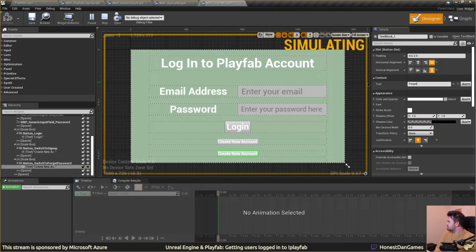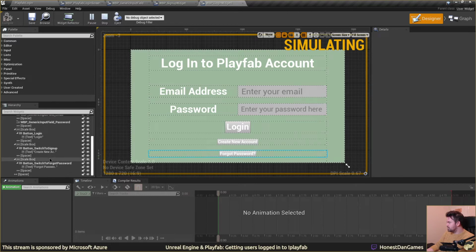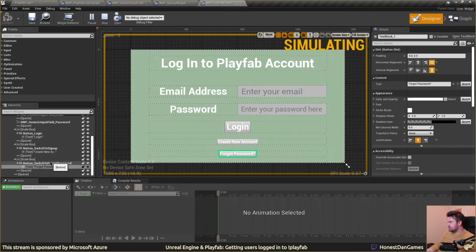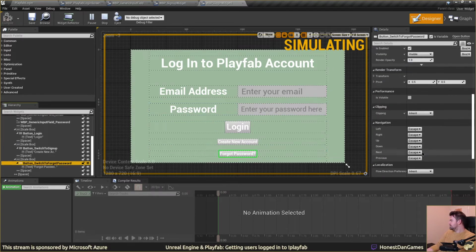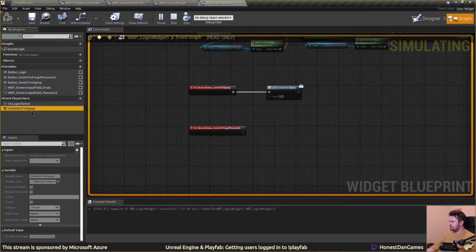Again, this UI is a bit simple. I apologize. It's not the best eye candy, but yeah, we live. Okay, so forgot password. We now need to make that do something as well. So like we did last time, we're going to look for the click. On click. And then we're going to go ahead and do another one of these.